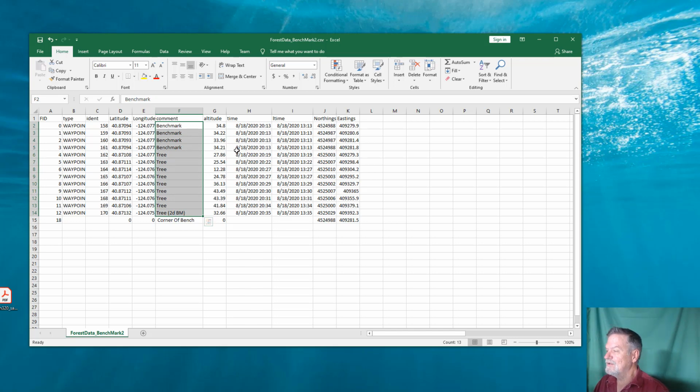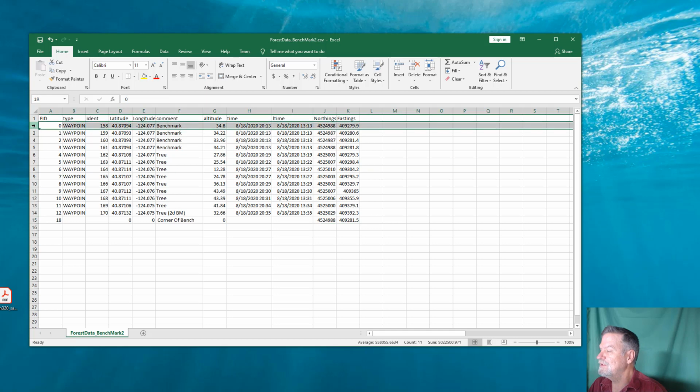You are already good to go on calculating precision and RMSE, root mean squared error, from the corner of our benchmark. Okay, and so this is really our main benchmark from now on. This is the coordinate we're going to use. So these I can actually delete.